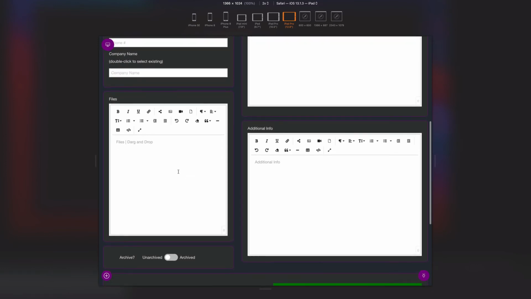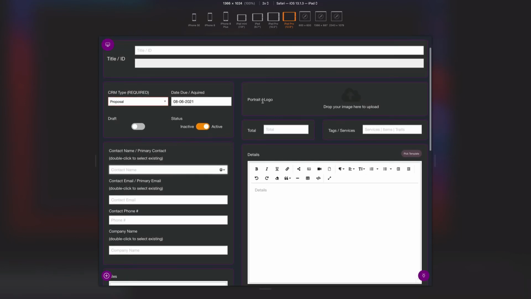Down here is a place for you to drag and drop files. And then over here, you can do a portrait of the person. So if it's a picture of your client or the logo of their company, you can drag it in here. The total, this is where you can set a total for however much the project is going to cost. Tags/services. So if this is a project for a new website for somebody, you're a web designer, you can put in here, they want to have an online store, they want to have image galleries, whatever it is you want, you can tag it here.